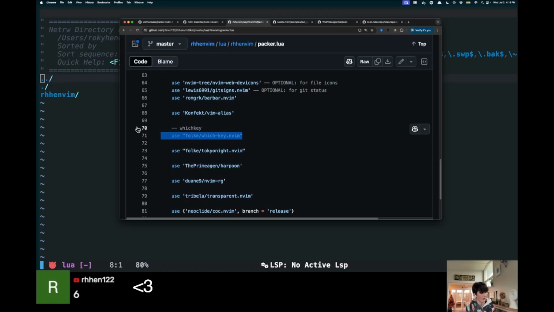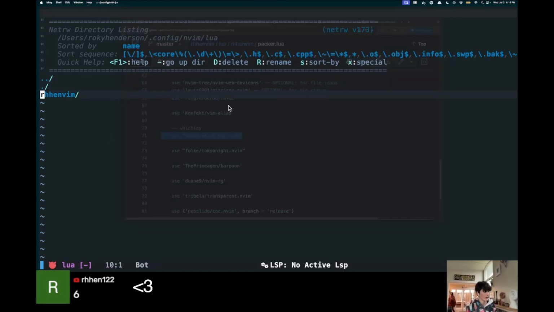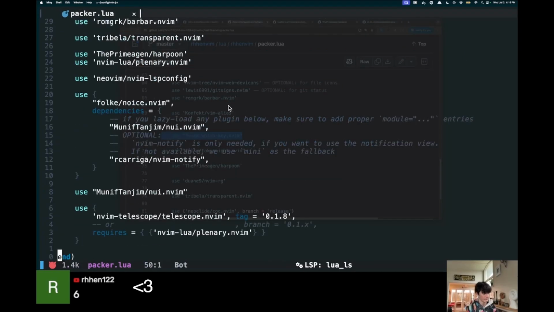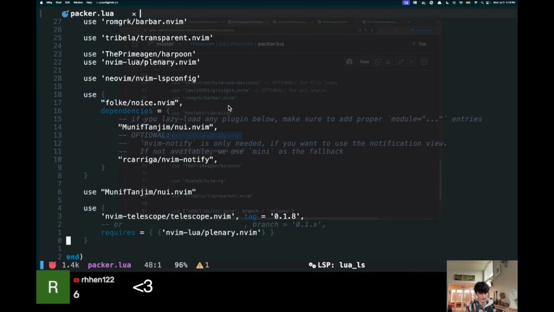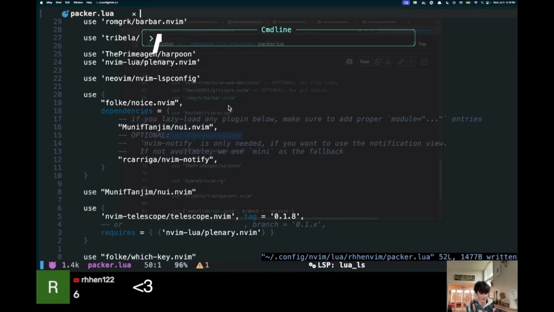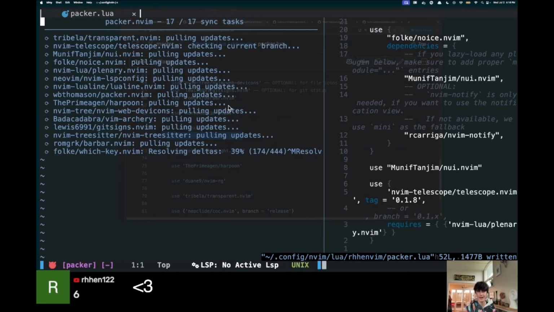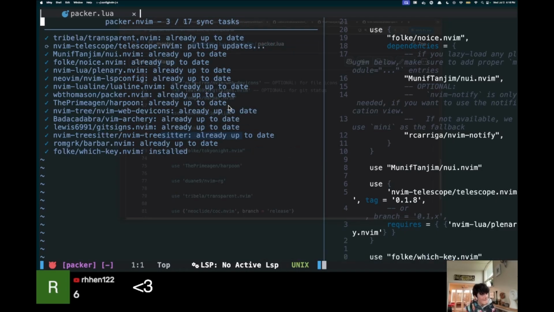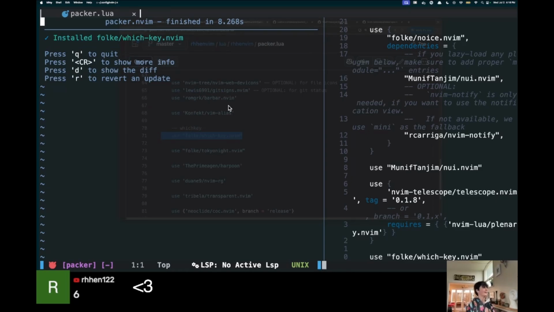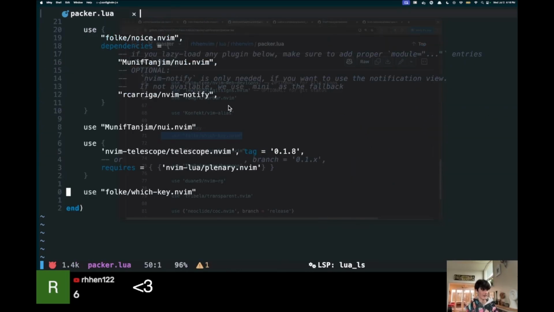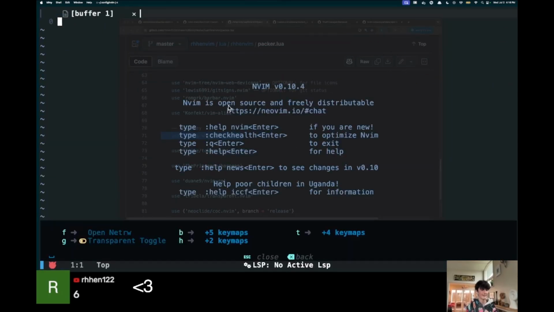Going to copy which key, come down to here, packer G, oh, as you can see, Lua alias, we love it, V, 0, equals, write it, source it, packer sync it, and boom, we have it. Which key's installed. Now all I have to do is quit out, hop back in. When I hit space, we have a beautiful which key menu, which brings up everything.